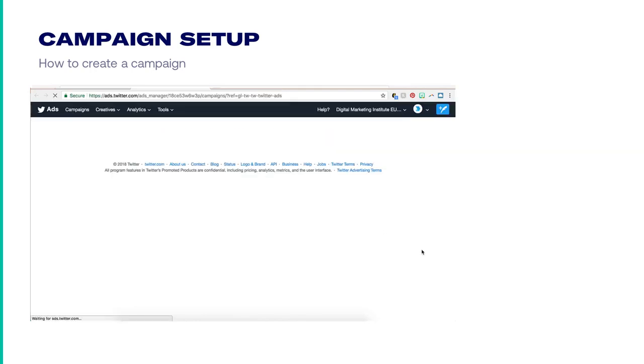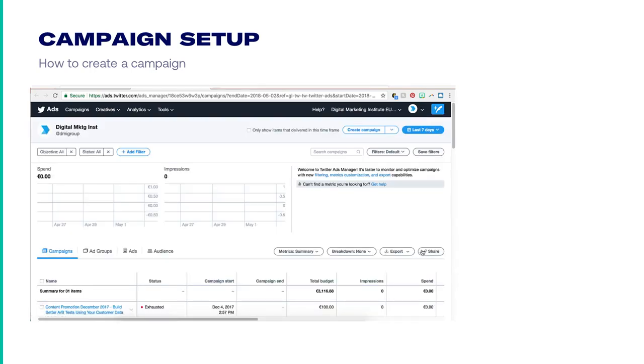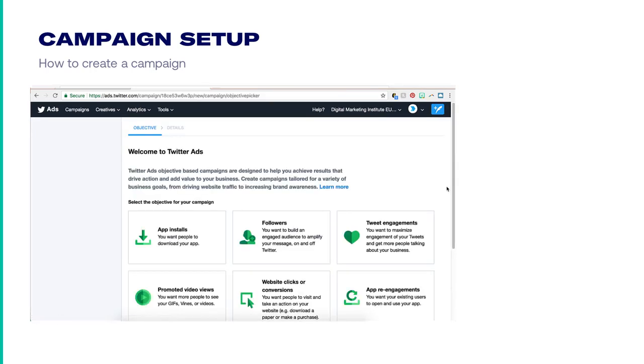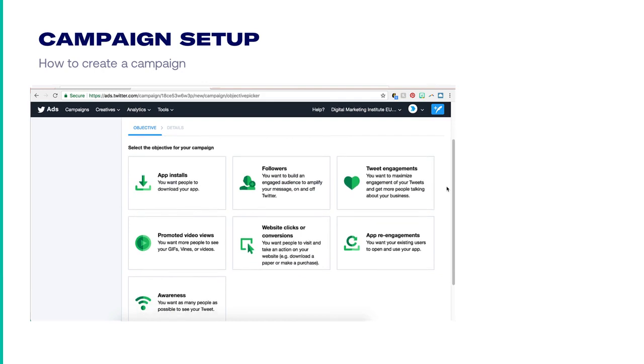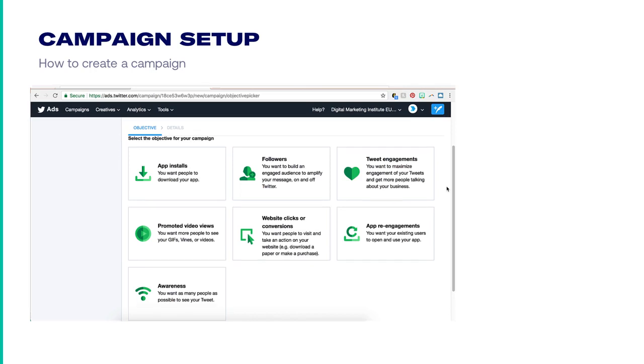After the Ads Manager dashboard populates, you'll be presented with the option to create a campaign. The campaign creator offers you 7 different ad objectives for your campaigns: app installs, followers, tweet engagements, promoted video views, website clicks or conversions, app re-engagements, or awareness. I'm going to select awareness.